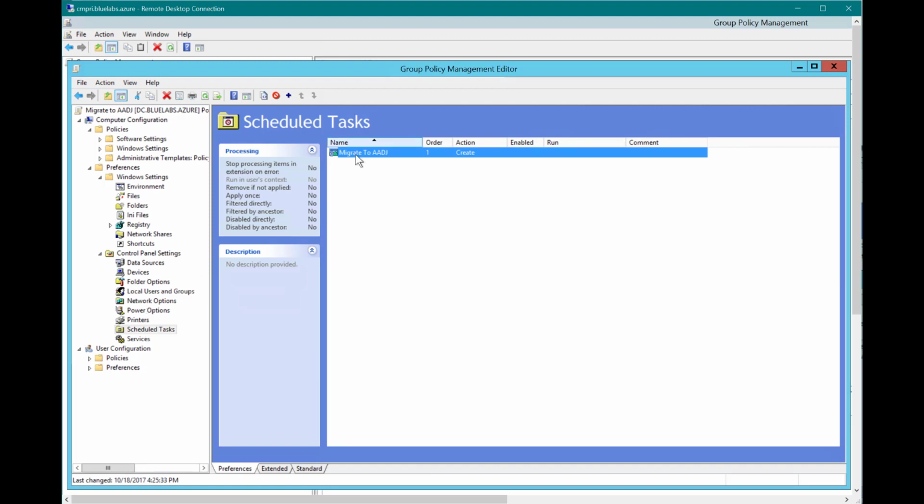And then the last thing you would need to do is take this policy and target it to an OU, and then your devices will be able to execute this provisioning package.